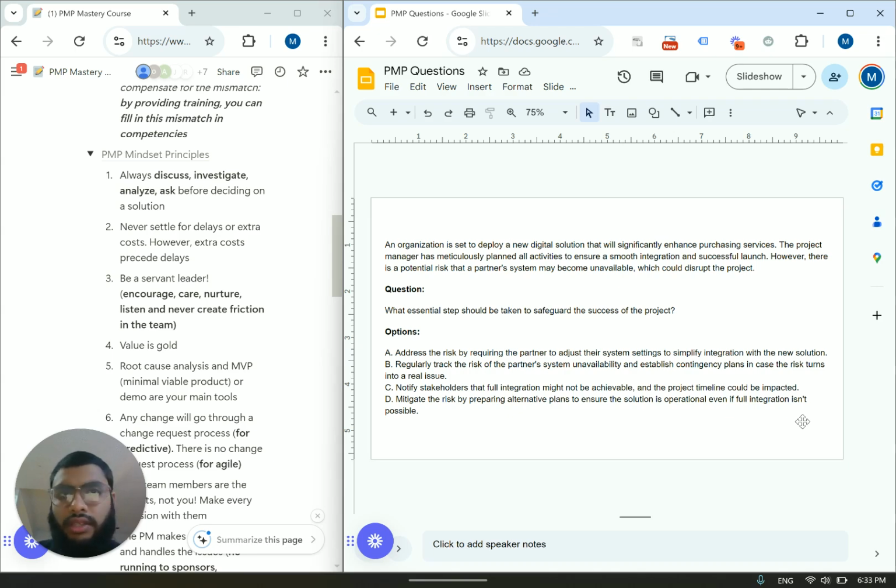planning everything or collecting enough information before making a move. D is action. I'm putting an action forward right away. D is a good solution. But I would do B first, and then if things get worse, do D. Mitigate the risk by preparing alternative plans.